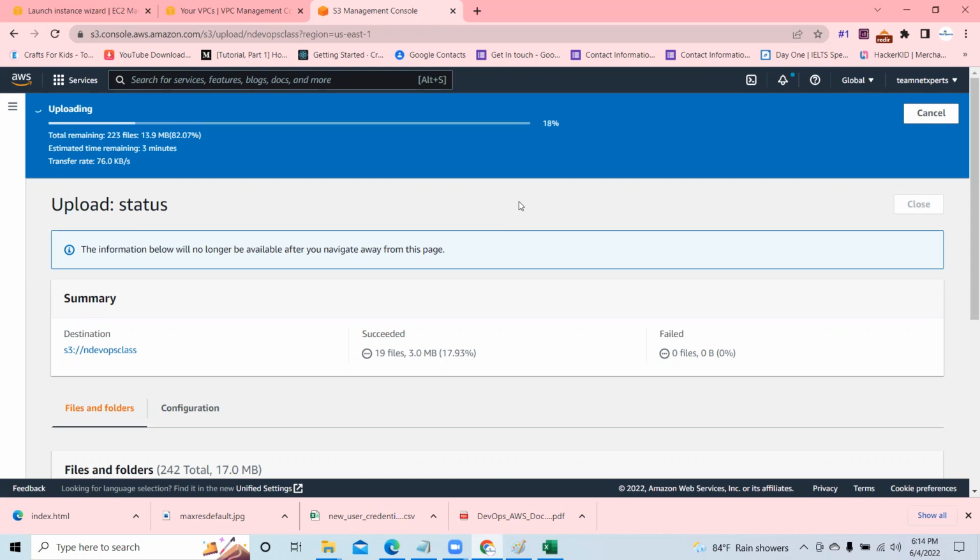You know, Netflix and Facebook use this S3 bucket concept. The backbone is the S3 bucket.